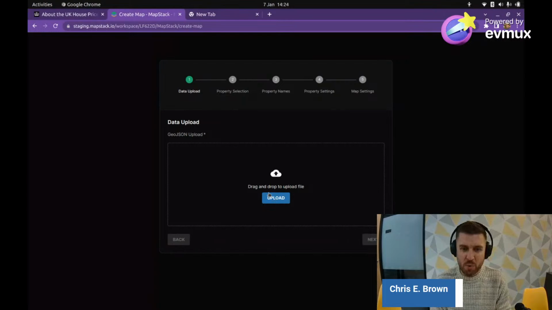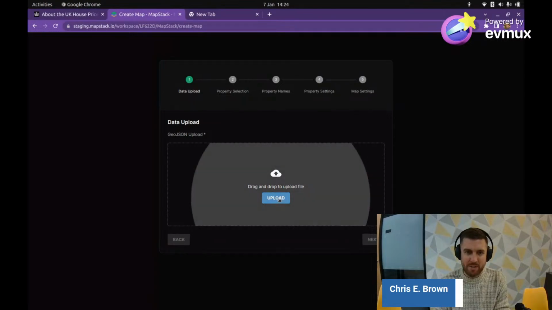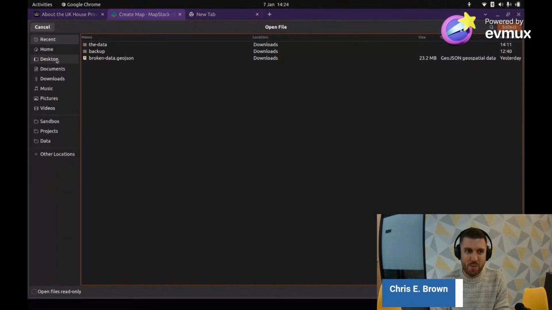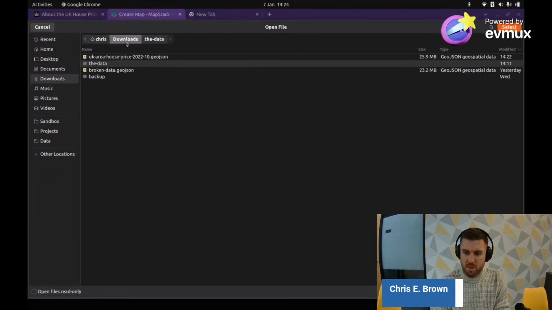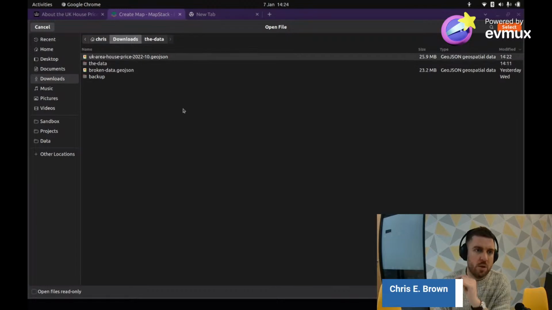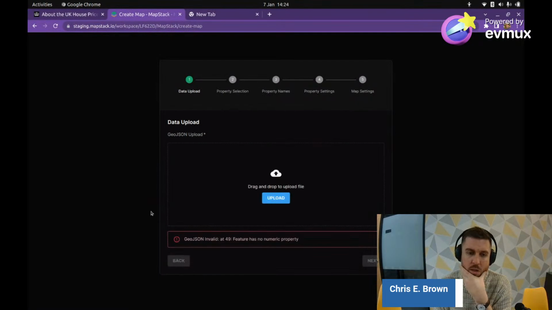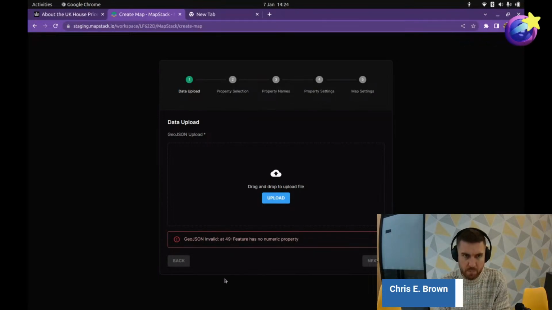We're actually using the old MapStack map creator interface here. We've got a new cool one on the way, which hopefully will be released before we do the launch. Where is my data? Okay, there it is. So UK area house price 2022, 25 megs. GeoJSON invalid. At feature 49, feature has no numeric property.